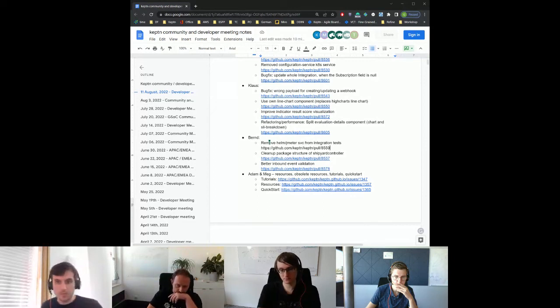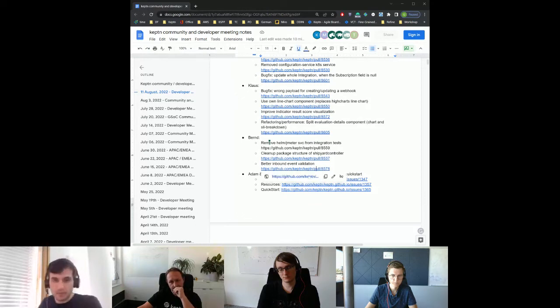Then he also prepared a bit of refactoring for the shipper controller, where the package structure has been changed, so it's easier to add new files or extend functionality because everything is now in its own proper package instead of having one big folder full of files. And then he also started to work on this inbound event validation.